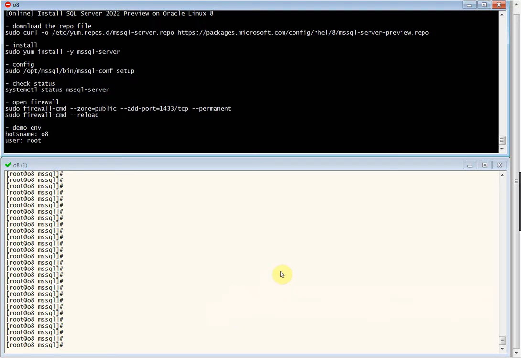So okay, here's my command window. On the top, it is the brief command basically copied from Microsoft documentation. So here I use the word online. That means this database server has an online internet connection to the repo, compared to other installations like offline installation, something like that.